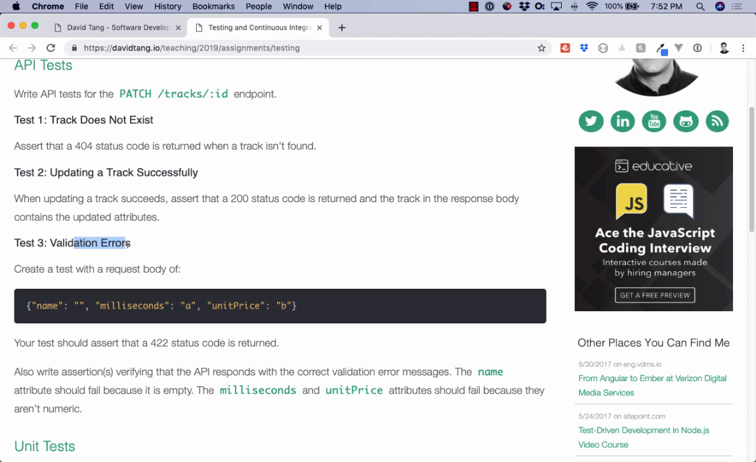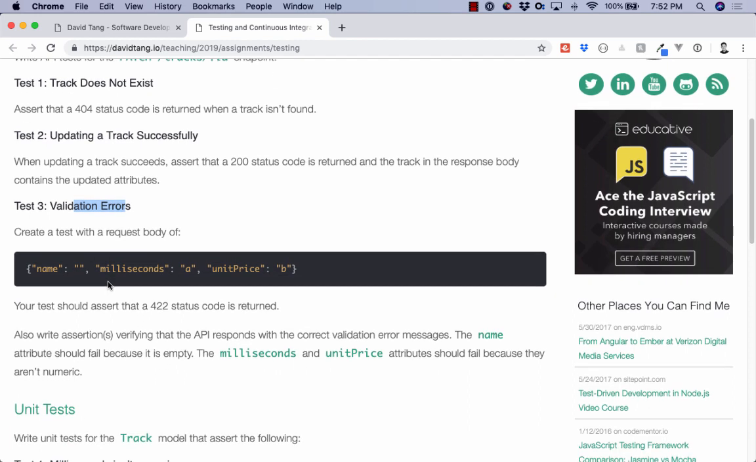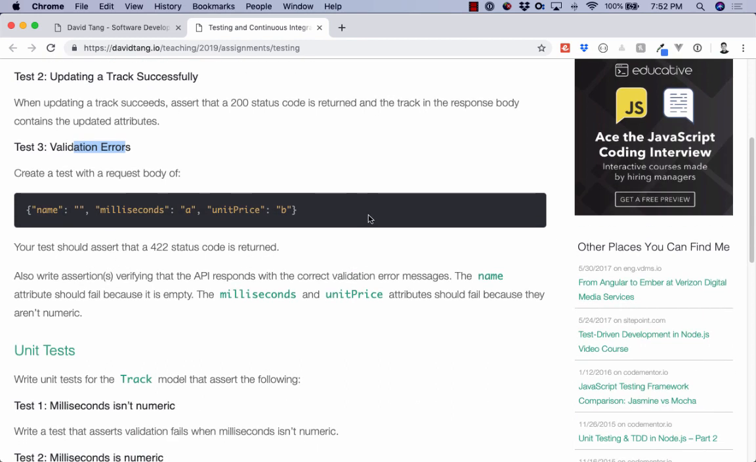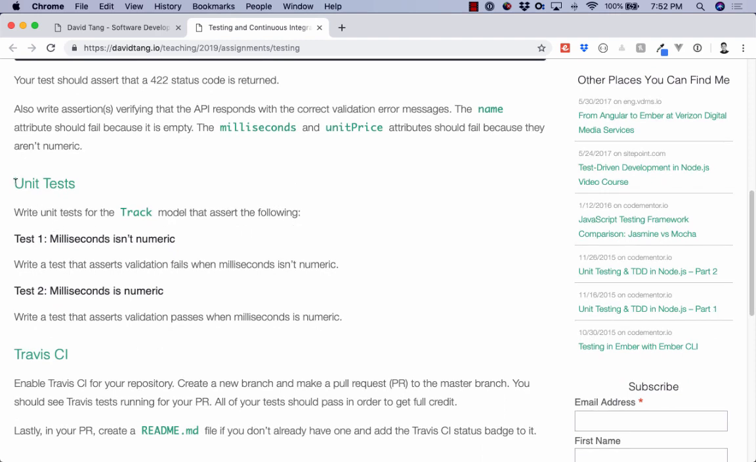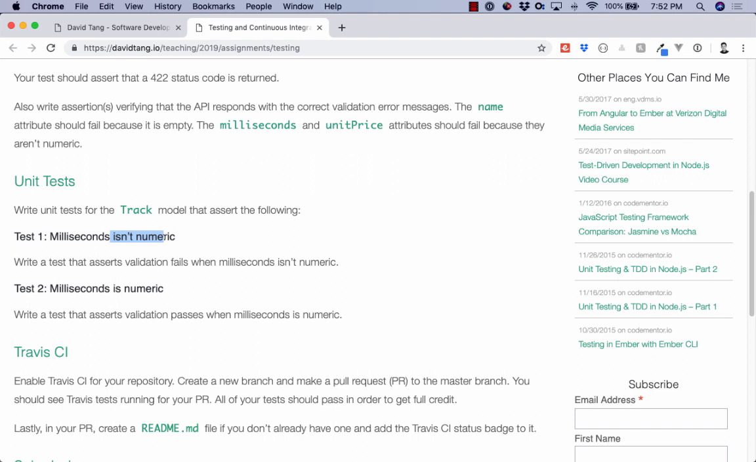If you try and update a track and it fails validation, you'll get back some errors, so assert against those errors. And I gave you the example request payload, so name is required, so that will fail. Milliseconds has to be a number, and I made it the letter A, so that will fail. And unit price also has to be a number, so it's letter B, which should make it fail. So use this as the request body. And then you also write a few unit tests for the milliseconds attribute validation rules. These have to be unique, numeric. And you'll have one that verifies when it's not numeric, it fails. If it is numeric, it passes.